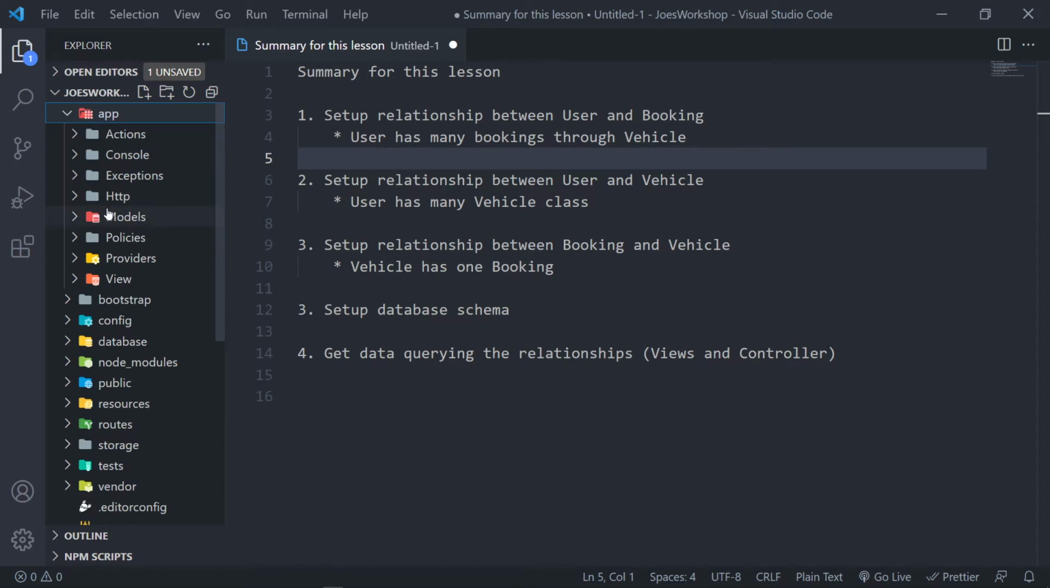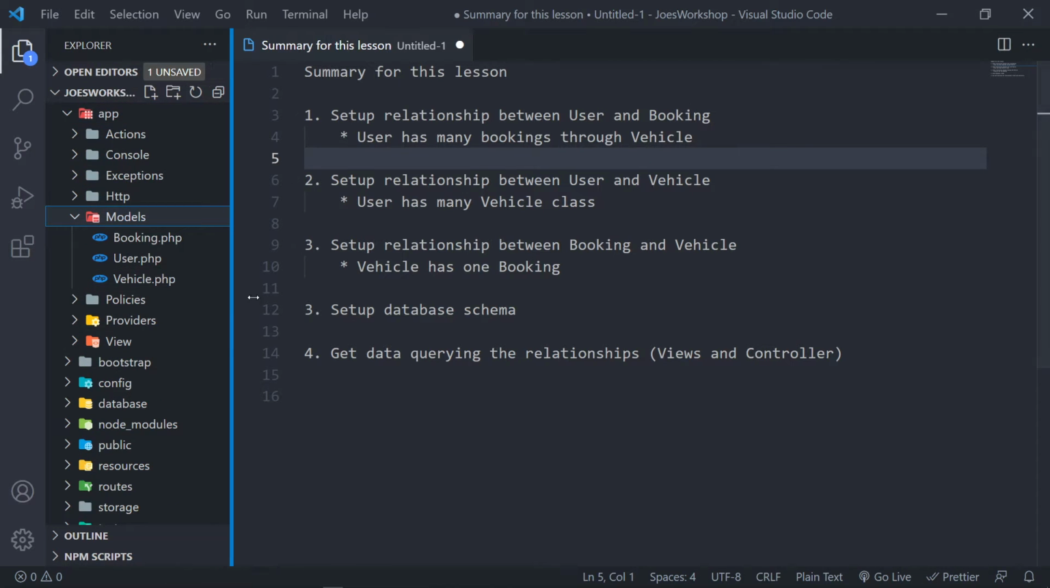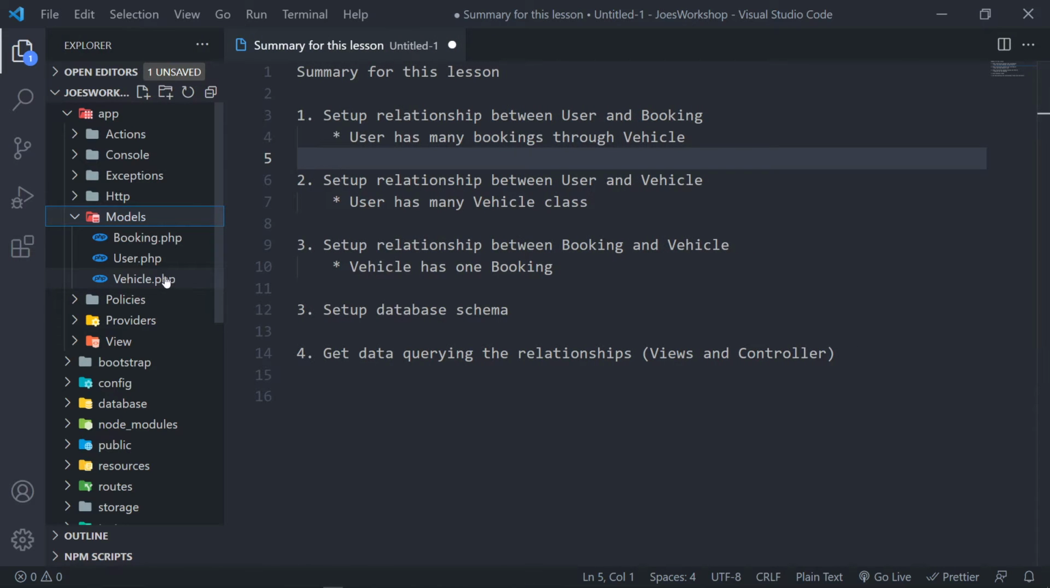If we go to our app models right here, we added that model, vehicle, but the booking and the user don't have a direct relationship. The user and a vehicle have a relationship, and a vehicle and a booking have a relationship, but the user has a booking through the vehicle. That's basically what we have done, and we set up that relationship. So let's see how that relationship is set up.